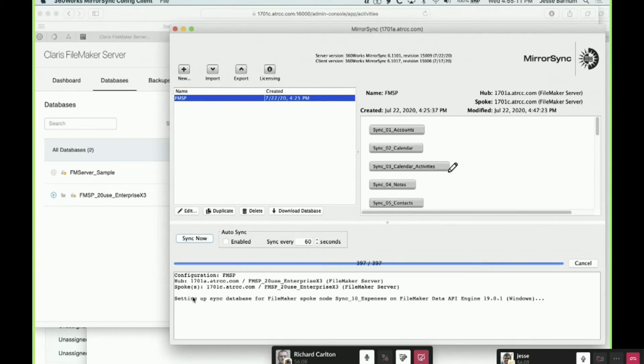So here's, there we go, setting up sync database. Do this for each table. I mean, doesn't this have to be on for the automatic thingy to go, or no? That's if you want it to sync automatically every so often. What I did is I just clicked the Sync Now button. Okay, so it did an up sync is what it did. Yes. Okay. Good.